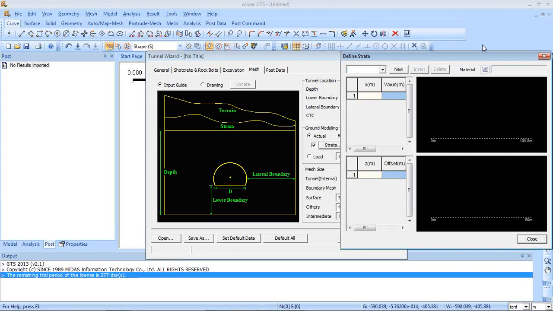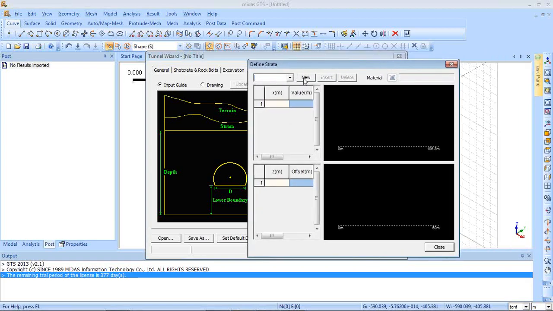So for strata, you can consider different strata in MIDAS GTS. So first of all, click new. It doesn't mean that you can consider only one strata. You can consider 1, 2, 3 as per your requirement or as per your ground profile or soil profile. So for now, I will just have one strata. So I will delete the second strata.